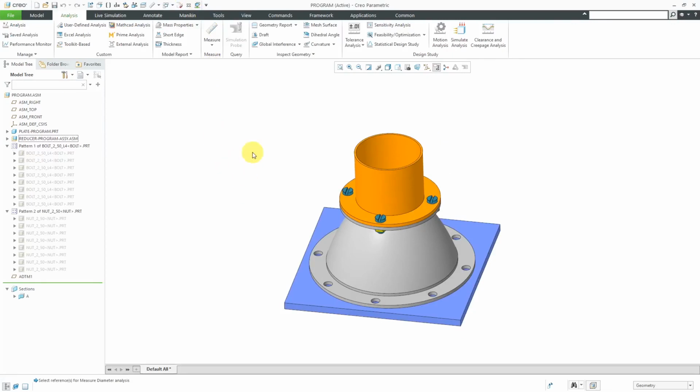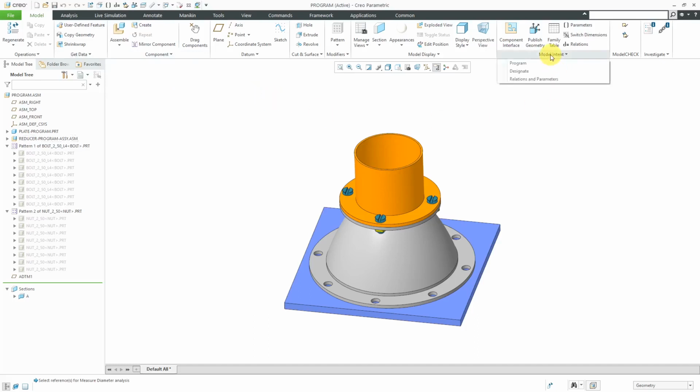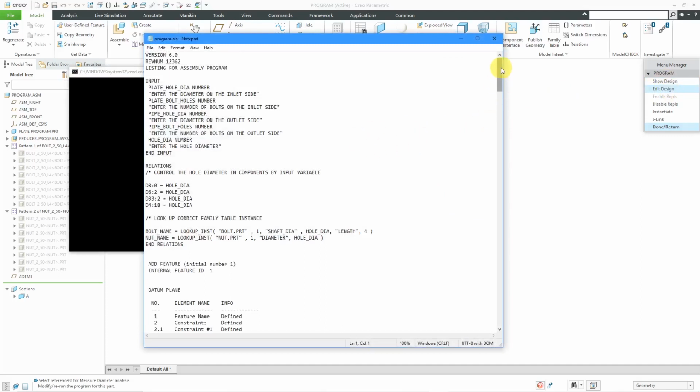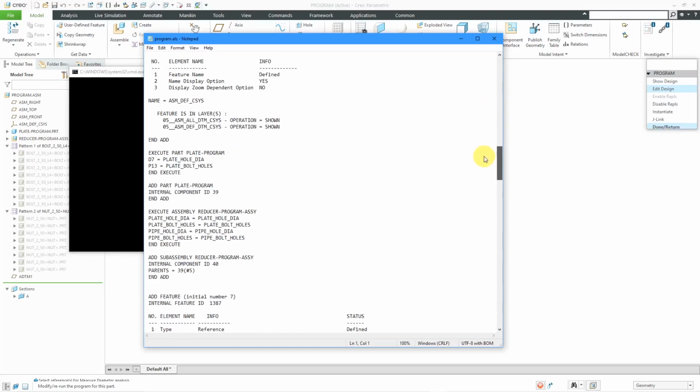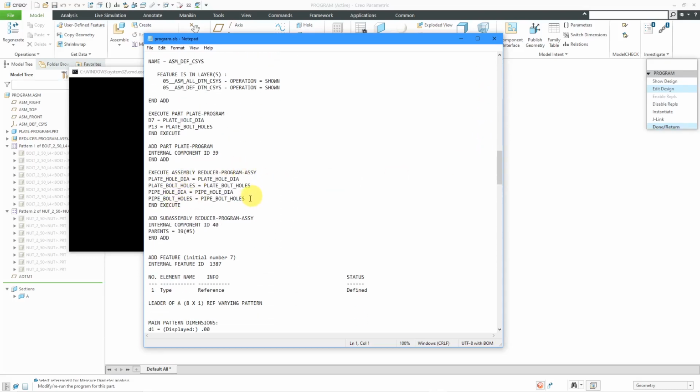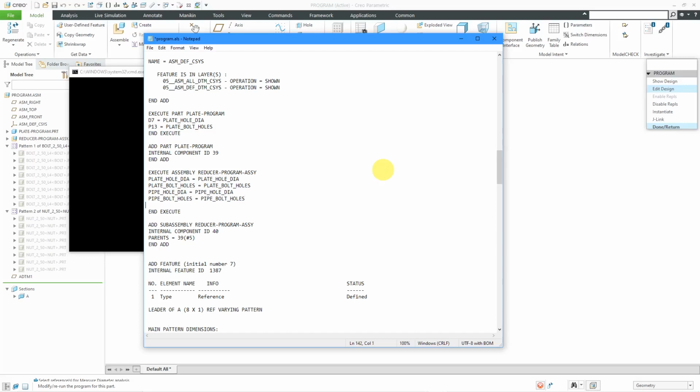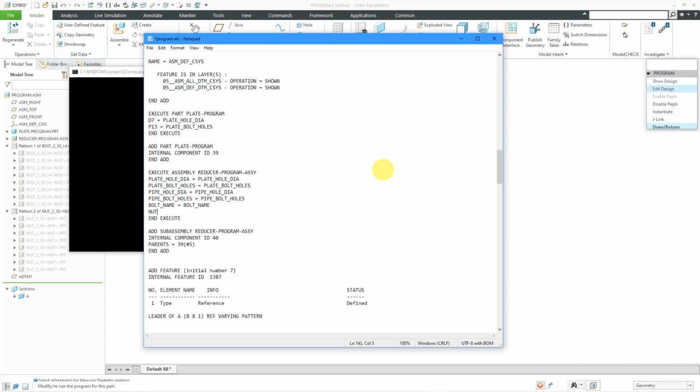So back over here, let's now go to the program and edit the design, and let's go down to where we execute the subassembly. Again, in a previous video, I sent 4 different variables from the top level assembly down into the subassembly. Let's repeat the same process for bolt name. That's going to be equal to bolt name and nut name.